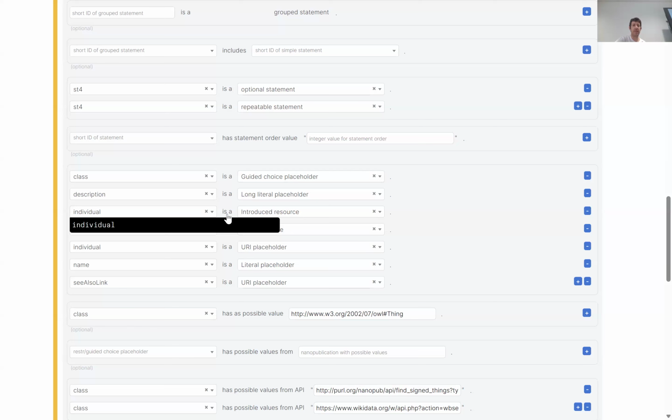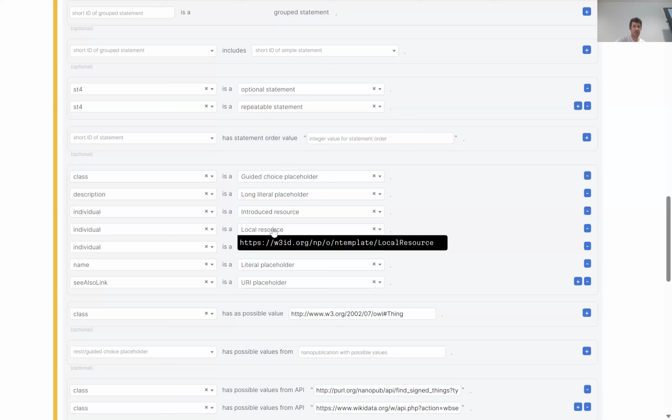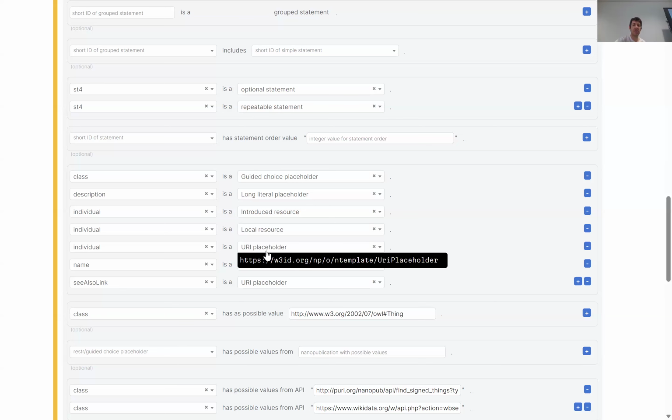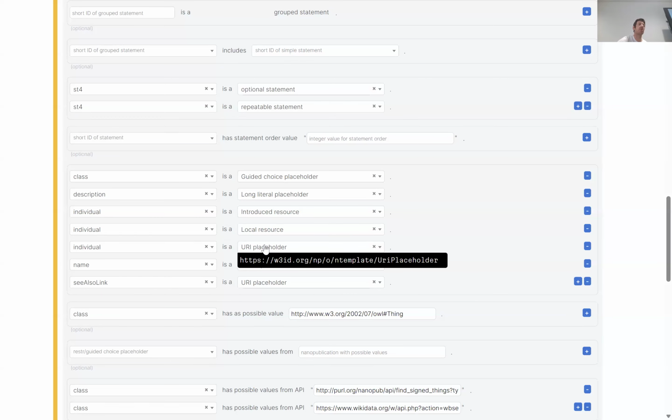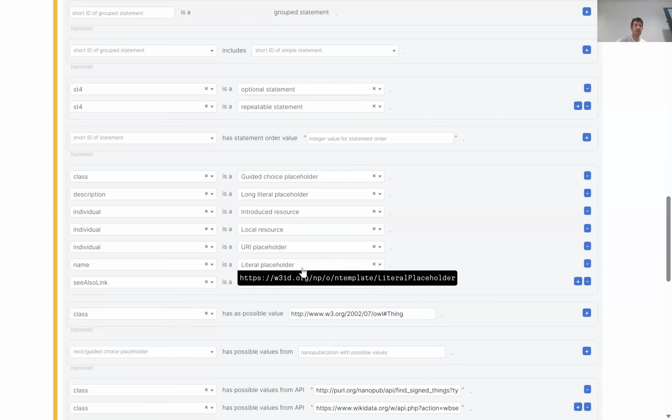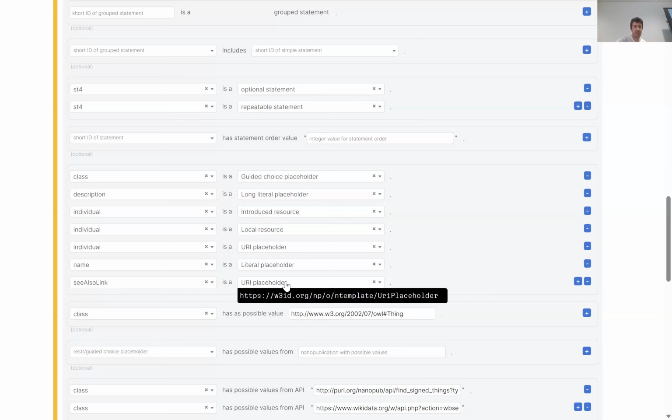So in this case, you see individual is an introduced resource. It's also a local resource, meaning that it's expected to be such a short suffix that is then minted in the application namespace. And it's also a URI placeholder, meaning it's a text field where you can add things. If you don't put this, it will just be whatever the publication URI is, /individual. So we'll just reuse this local name. If you make it a placeholder, it will allow you as user to add something. Name is a literal placeholder. See also is just a URI placeholder.